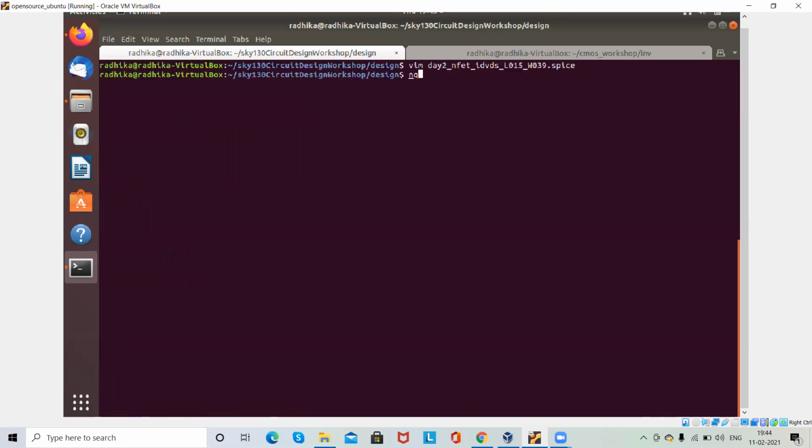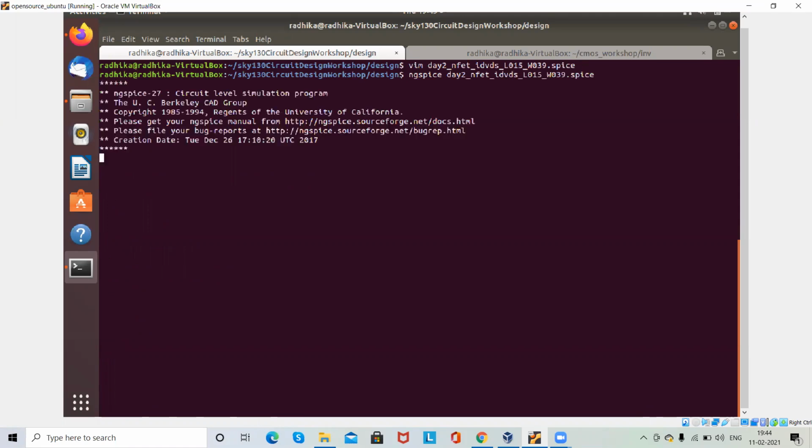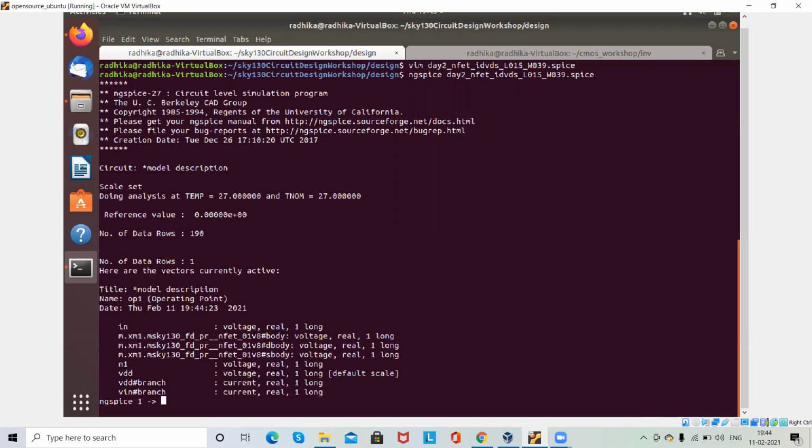For that, type ngspice and the file name. Now type plot minus VDD branch.